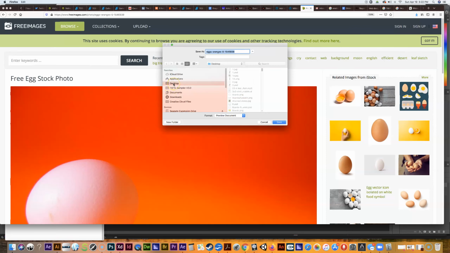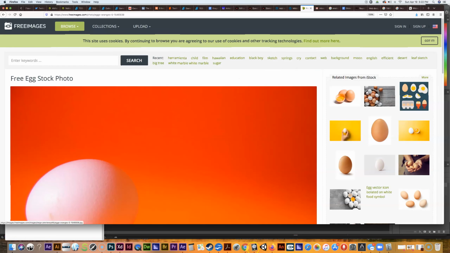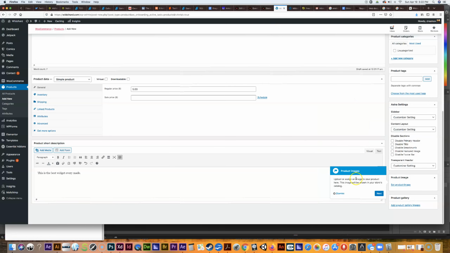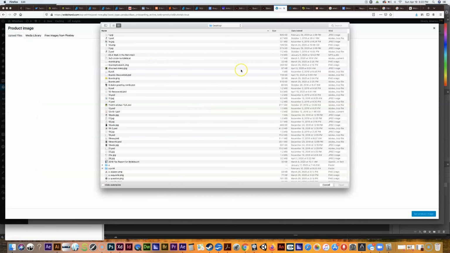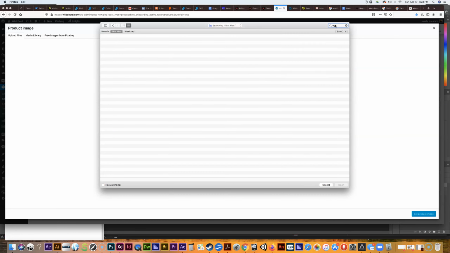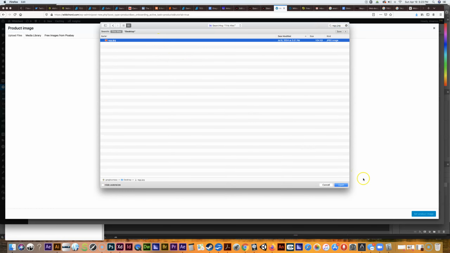okay, desktop, we'll call it egg.jpg maybe. Hopefully it's a JPEG. If it's a PNG, it's not going to like it. Okay, so now we go back here, set product image, upload files, look for egg.jpg. Okay.